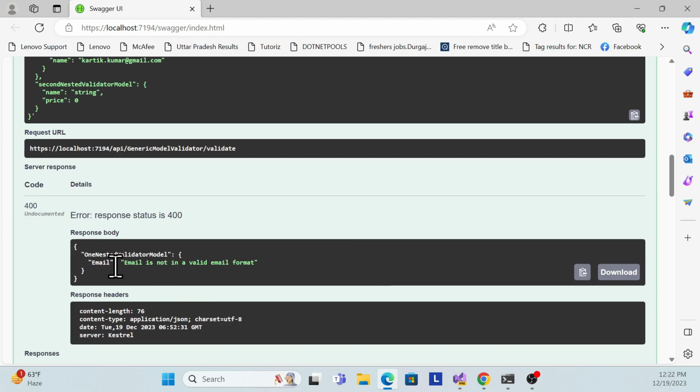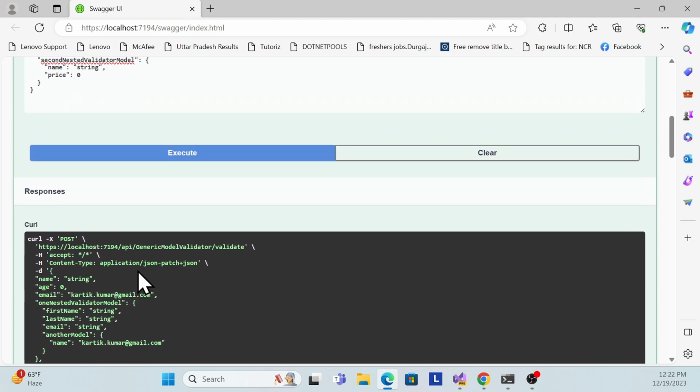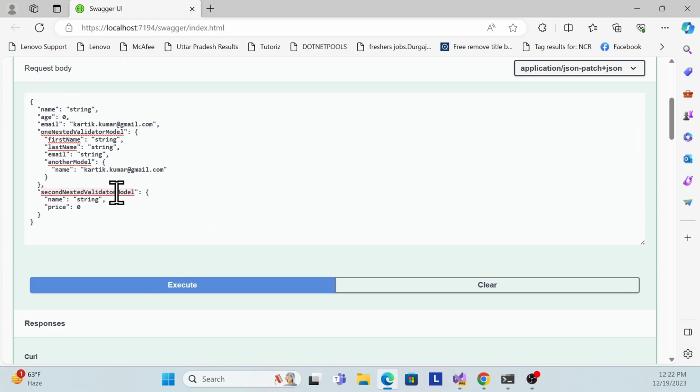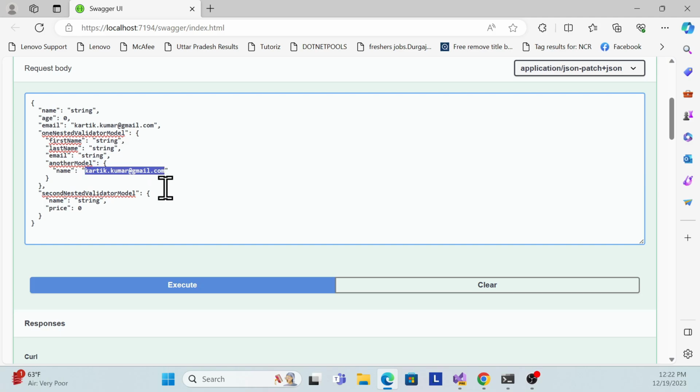So one succeeded, the other one is not working. Something is wrong. Karthik @gmail. Okay, I wrongly pasted in some other place. So this is not a name. Actually, this is a name field. I need to pass it over here.